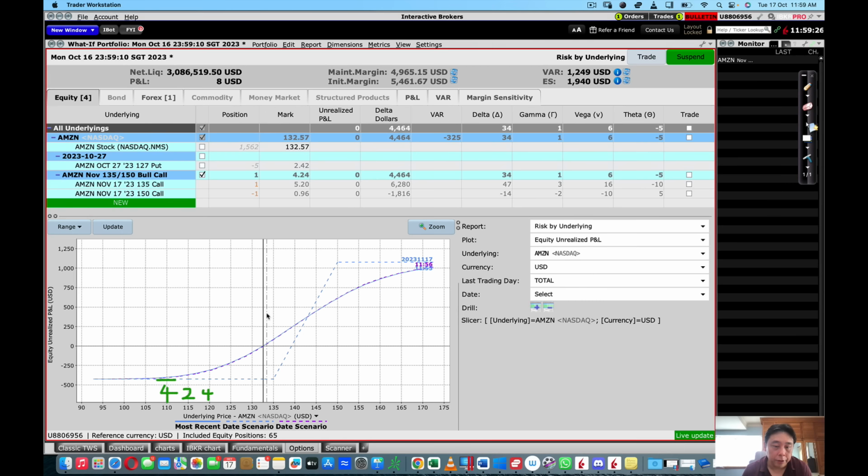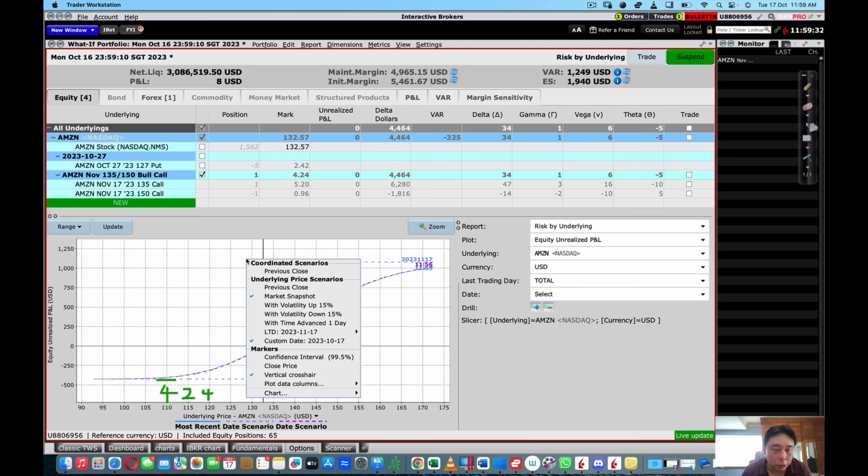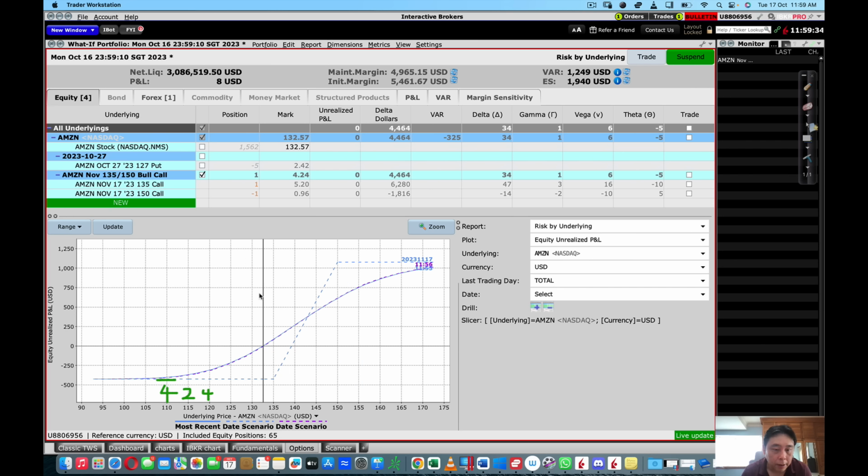And my maximum profit, sometimes that box disappears. Do you see that? Irritating. So we're going to go to vertical crosshair again, and still not there. So sometimes you've got to uncheck and check again. This is really irritating. Sometimes that happens. All right, now it appeared again.